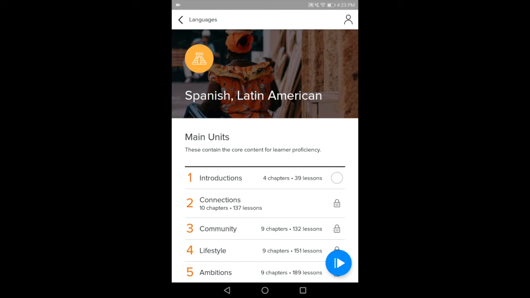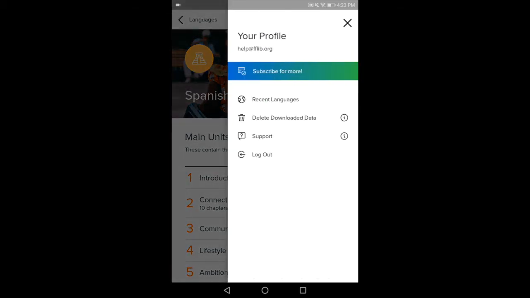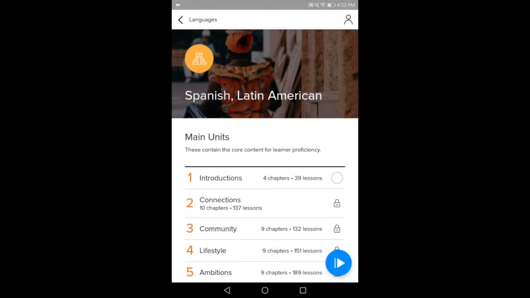At this point we can see the units for the language we've selected. If we go to the top left, we could select a new language. Right now though, we want to connect to our library account, and so we're going to go ahead and click on the person icon in the top right corner. This is our basic profile menu. We're going to go ahead and say subscribe for more.